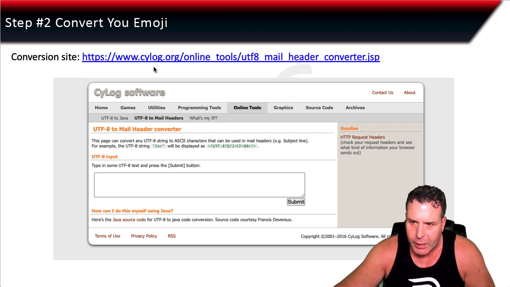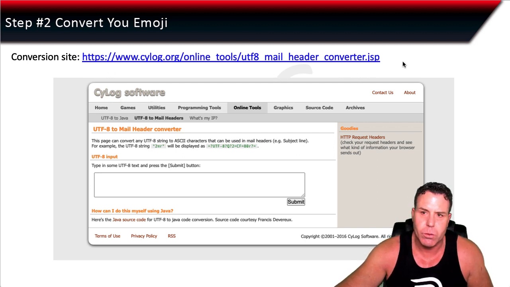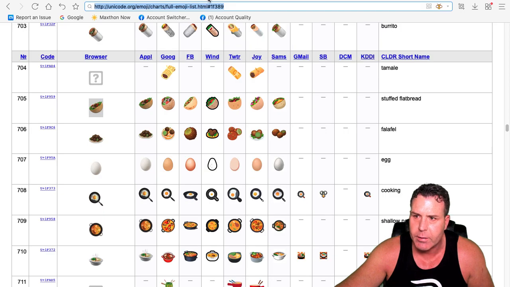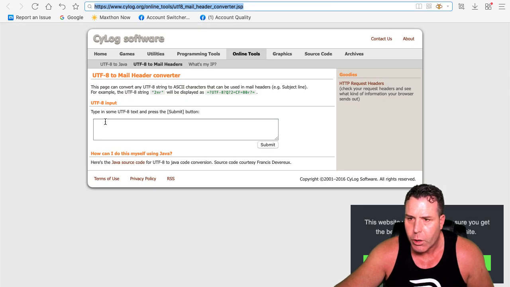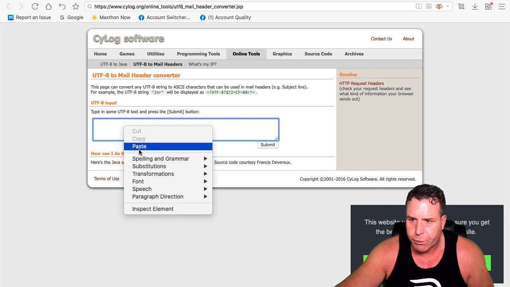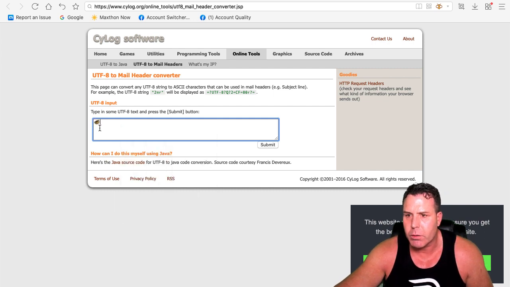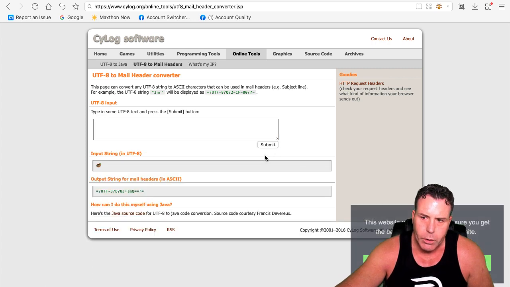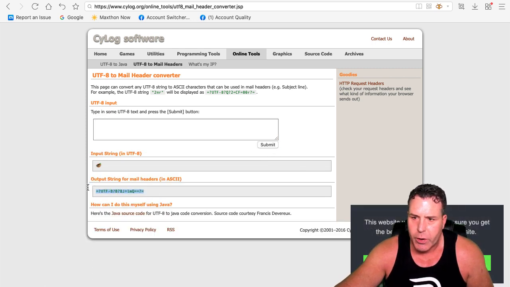Okay, and this is a link. I'll have this in the blog post below as well. And then when you go over to that Cylog software, you're actually going to paste that emoji you just copied right there. Okay, boom. So there's your little salad bowl. Then you just click submit. Super simple. Okay, you grab this little code down here.